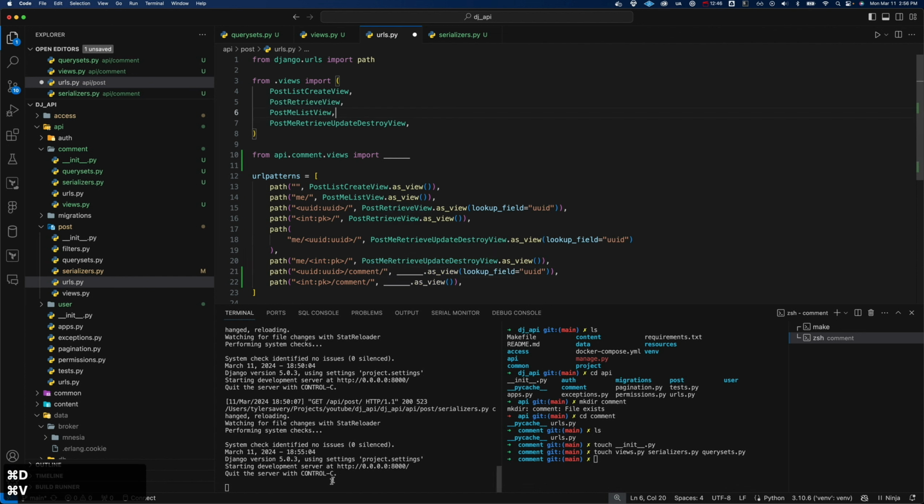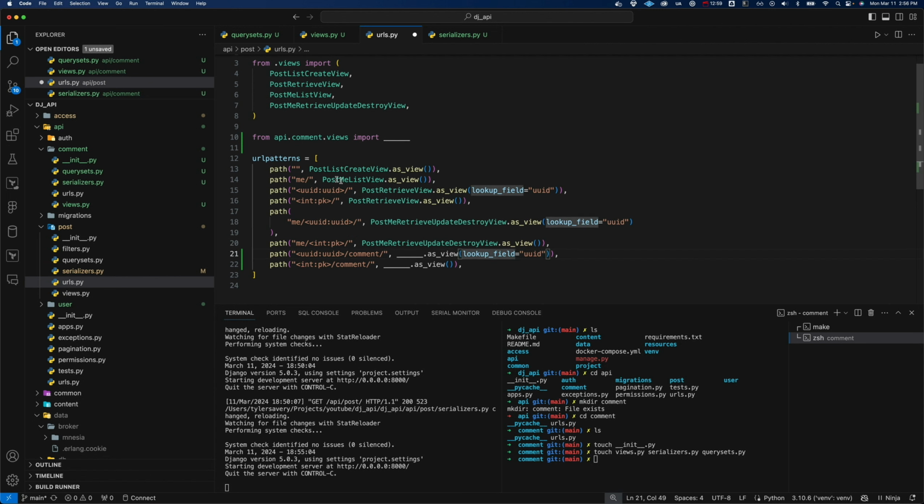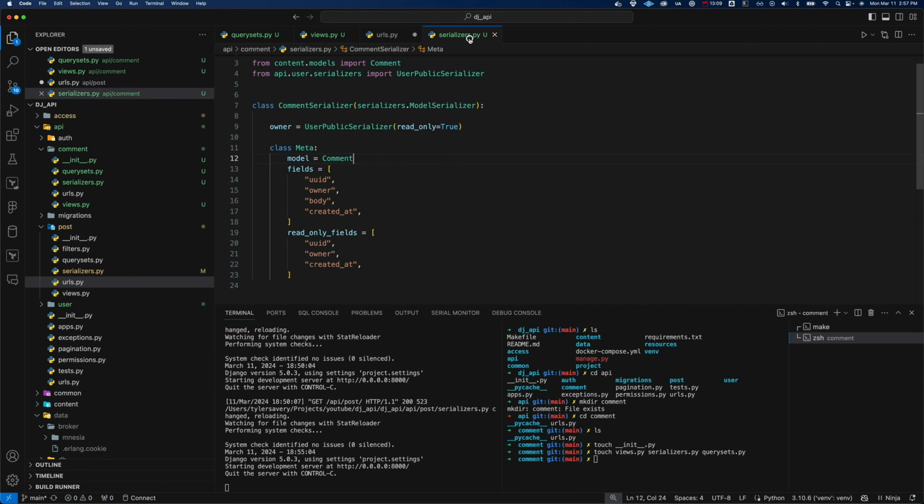I'm not going to save this yet because it's going to do something funny with my server, but we'll come back to this. So basically, anything to do with, hey, just give me the comments of this post, I want to keep, at least from a URL structure, here. Because then it's like, okay, I know the post ID or UUID, and then I can just call /comment appended to that, and I'll get all the comments back. Just keeps stuff a little more clean, in my opinion.